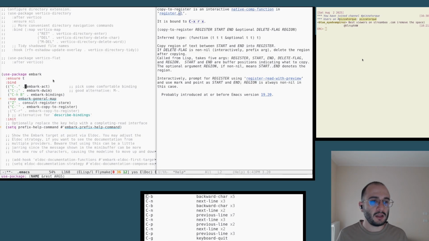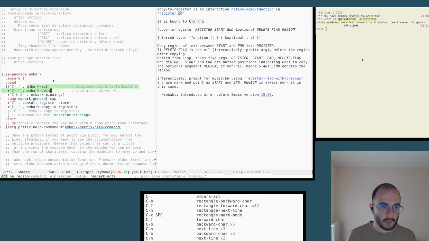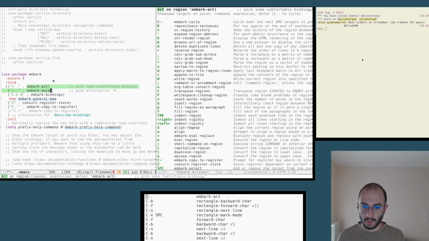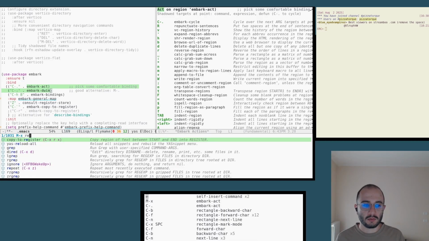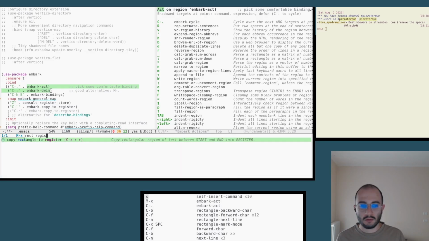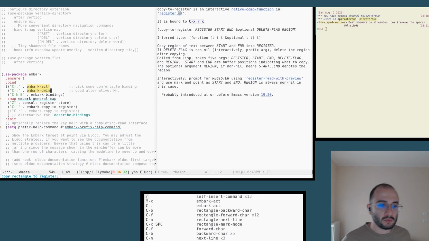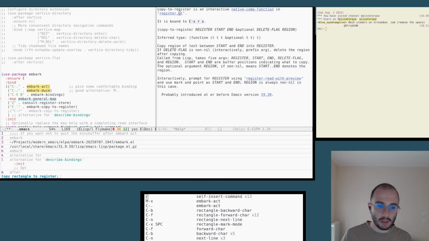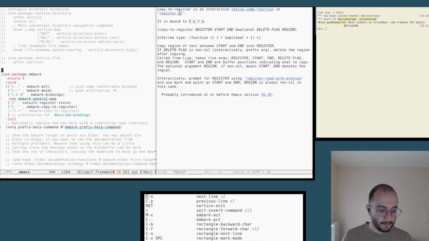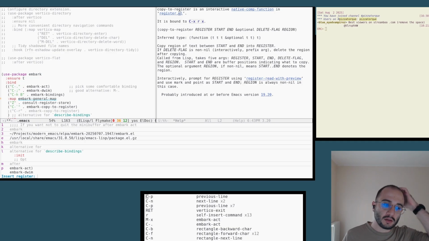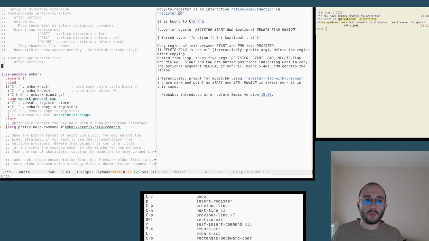Let's see, can I copy a rectangle? I use rectangles quite a bit. I don't know if it's a good thing or not. Let's see. Do I have the rectangle to register? I don't really think so. Register. Copy rectangle to register. Let's see if it worked. Let's put it in P. Control R, insert. Control X R, insert the P. Yes, it worked.